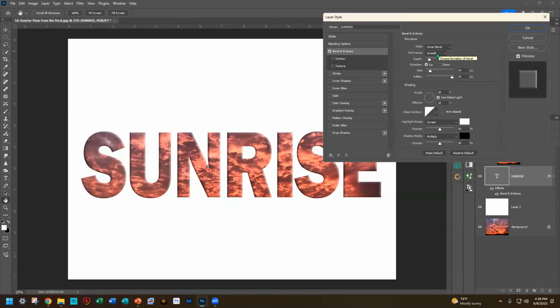I want an inner bevel. I want it to be smooth. I'm going to adjust the depth just a little. Actually, I'm going to type it in, 126, since I already know what I want. Up, and then the size, I want to be at like 35. And soften, I like to leave all the way up.